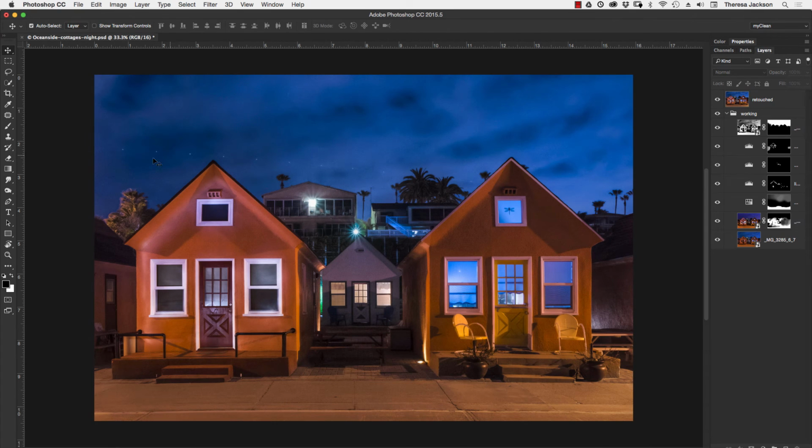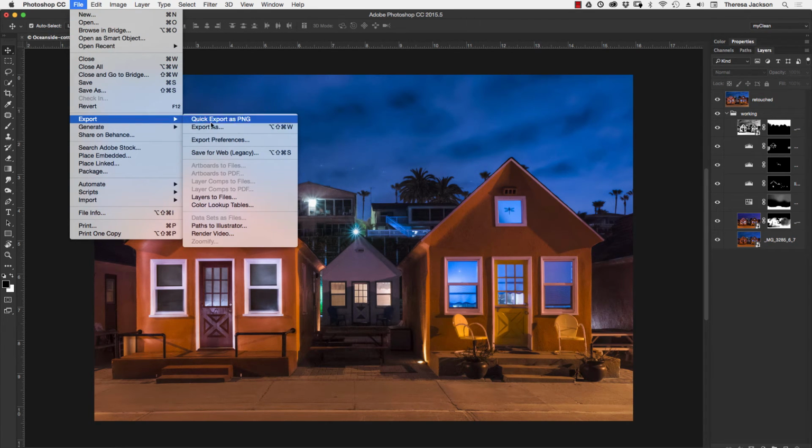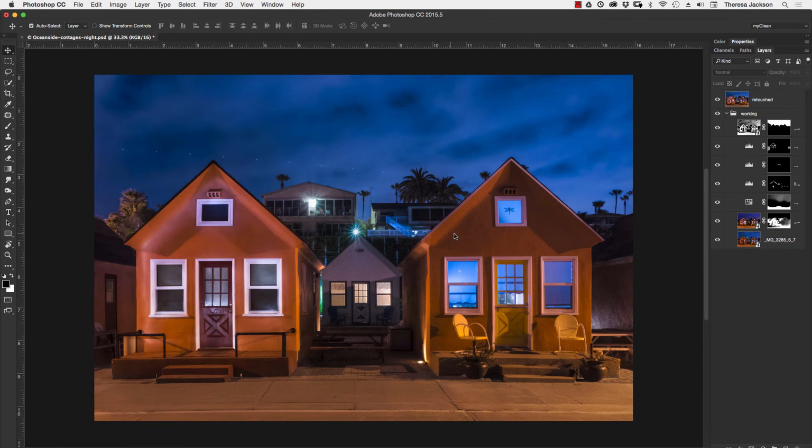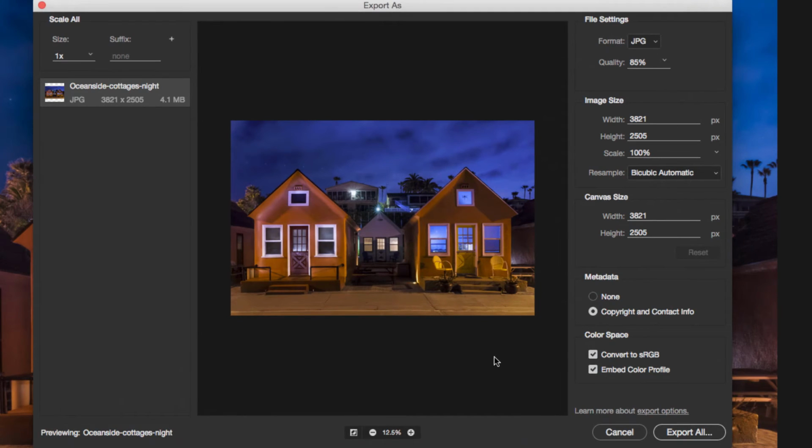So now let's take a look at the newer Export As panel. So I'm going to go to File, Export, Export As. Now we'll see this panel's a lot cleaner than the Save for Web. It has a lot less options, which is actually probably easier for exporting JPEGs.